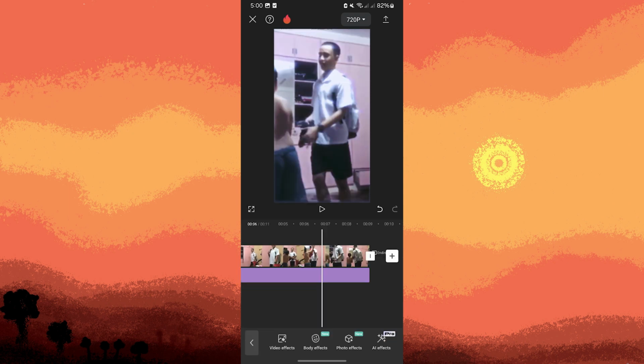The effect will be added to the video clip and the timeline. If needed, adjust the duration of the VHS effect by dragging the edges of the effect layer in the timeline to match the desired length of your video. Tap the play button to preview the video with the VHS effect applied.